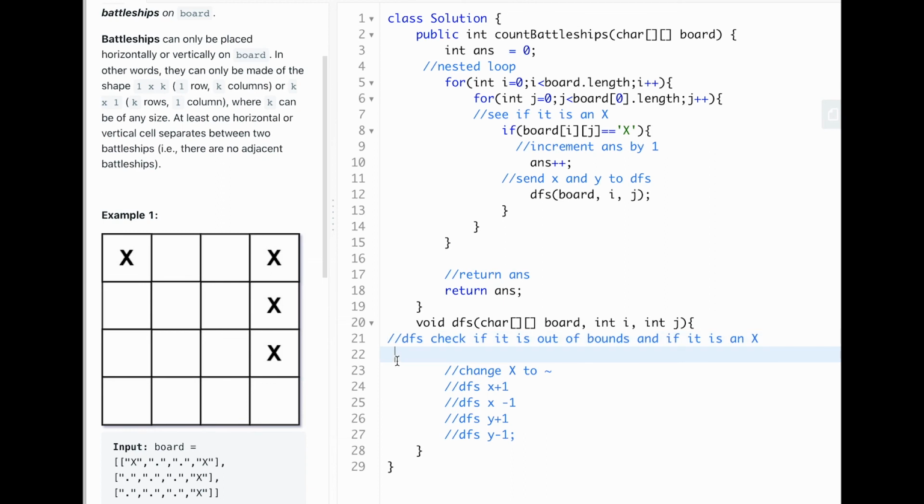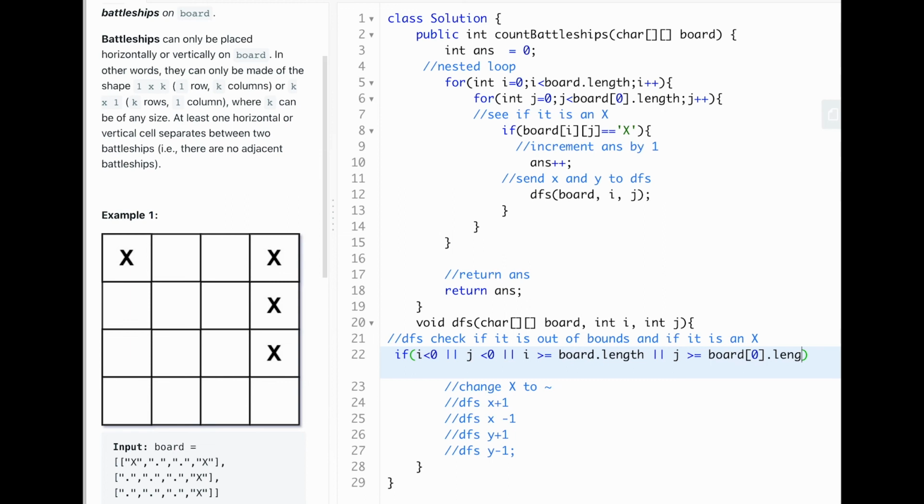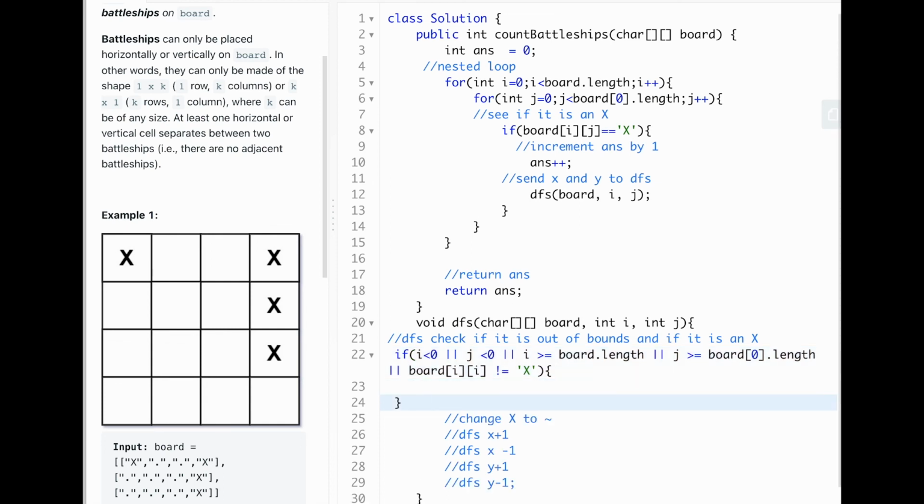Okay, first we're going to check if it's out of bounds. So this is a little bit tedious. We're going to say if i is less than 0, or j is less than 0, or i is greater than or equal to board length, or j is greater than or equal to board[0] length, or last factor we're checking is if this board[i][j], it's not out of bounds and it's not equal to X. So these are all of the reasons why we would stop searching. So if it's any of those, we're just going to return.